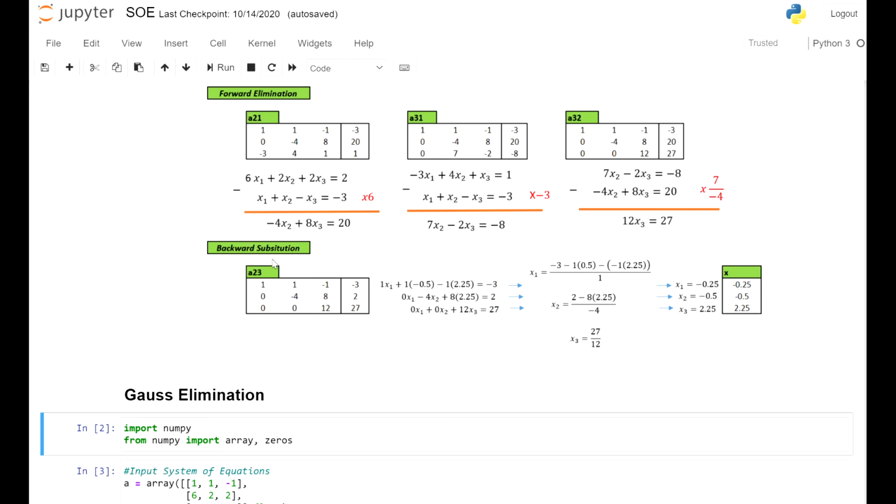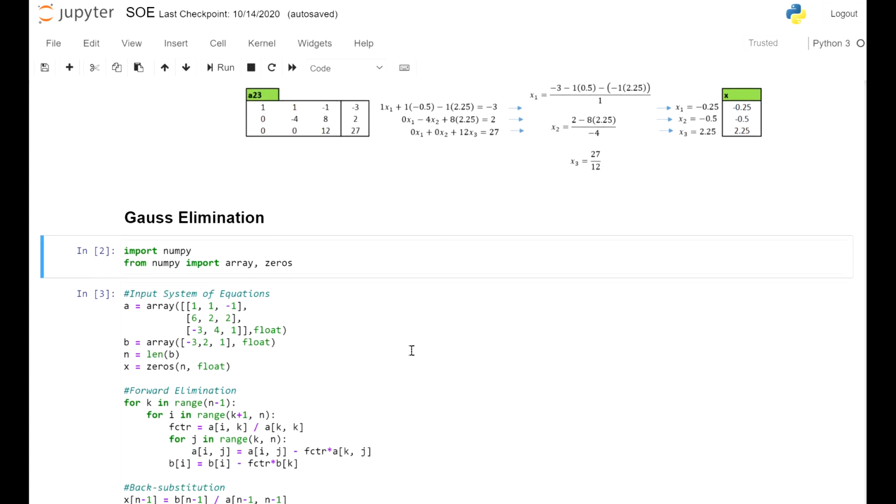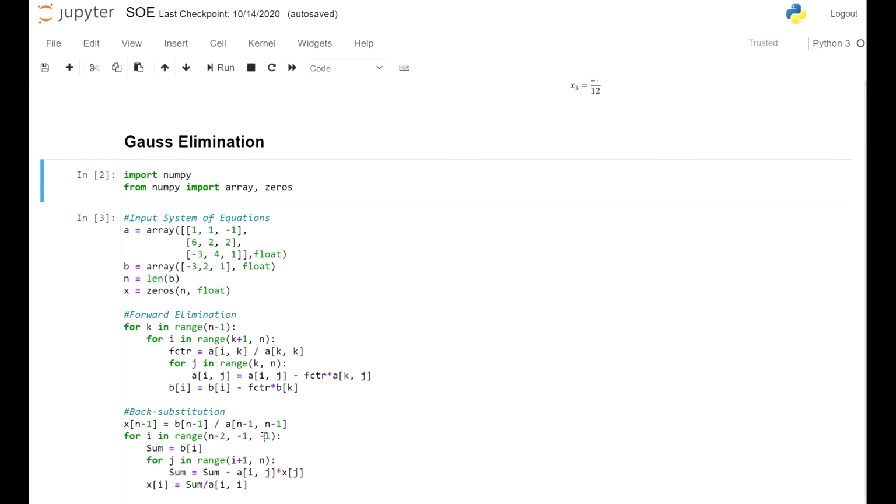So now we go through backward substitution. And now with backward substitution, you can see that from this final equation, we can actually calculate x3. So the first line of code in the backward substitution is basically getting x3. So it's going to be x3 minus 1, so 2, so x2.